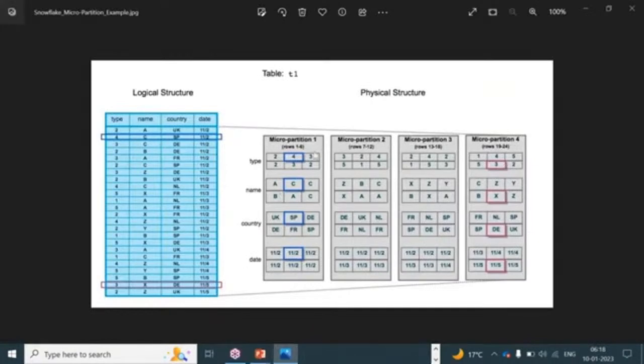See here itself the data. I will tell you. See, this is one of the examples. This is one example of a table. So we have columns called type, name, country, date. The data is stored in a table. So this is the traditional structure of the table.